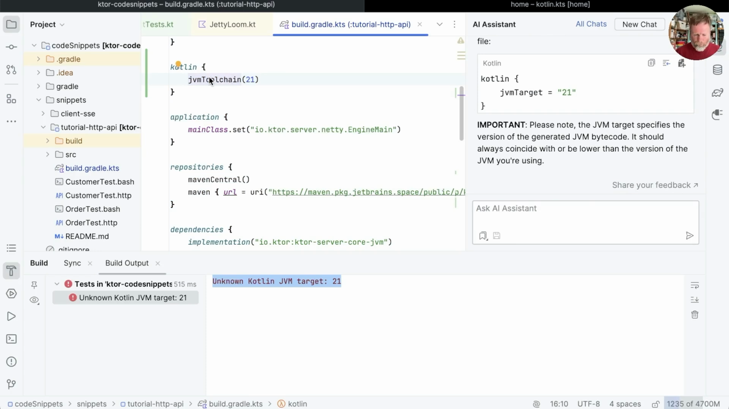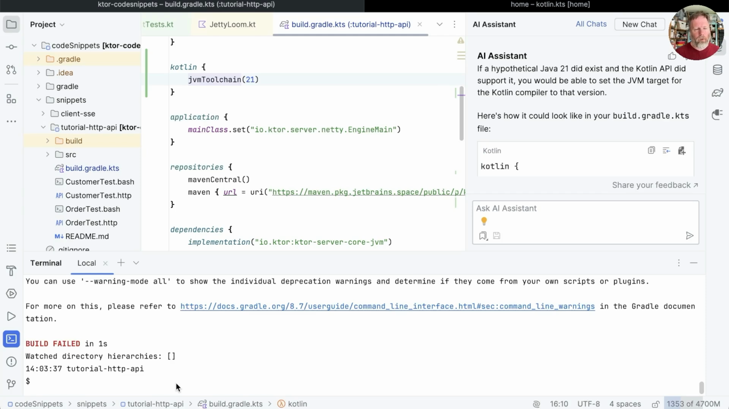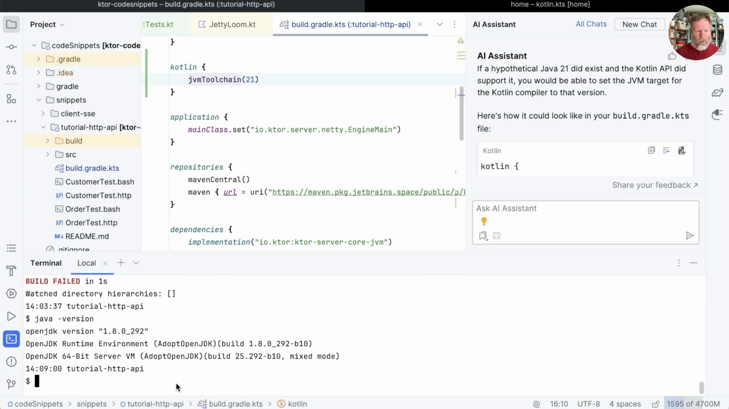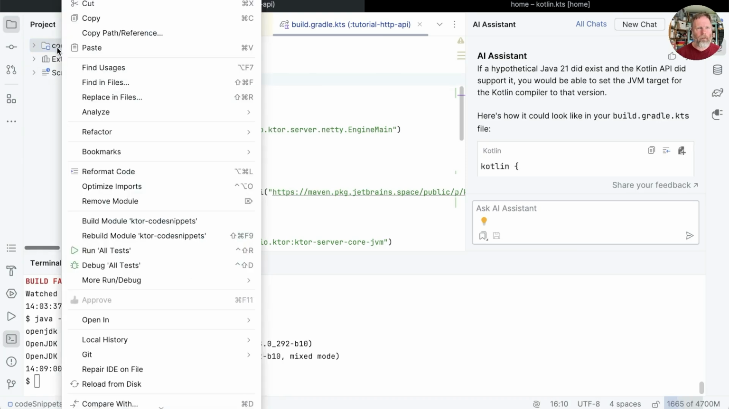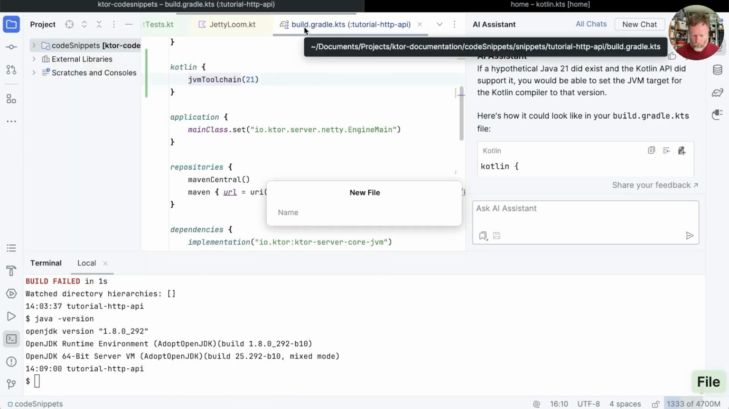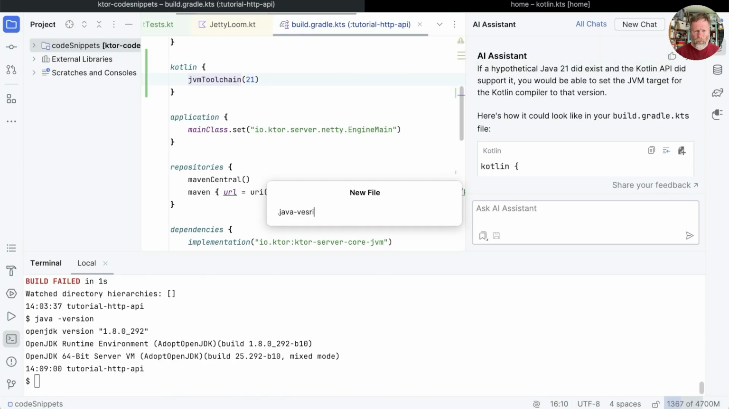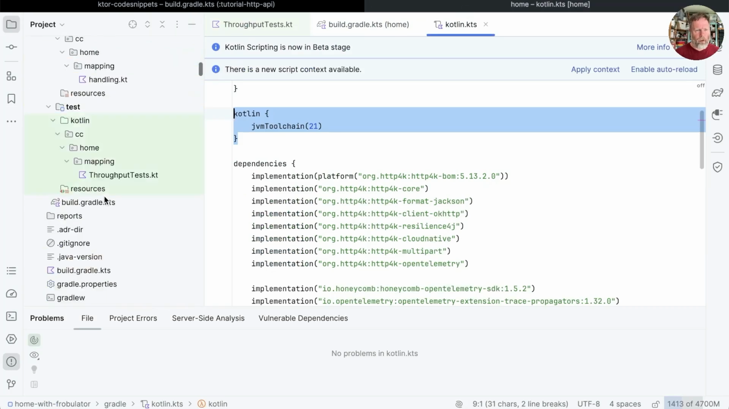I'm a bit stuck. Let's go back to the command line, and I wonder whether we can get somewhere by having the current Java version to be 21. So at the moment, I've got Java minus version is still 1.8, but I have jenv installed, and I think that would mean that I could go here and say file, call it .java-version.